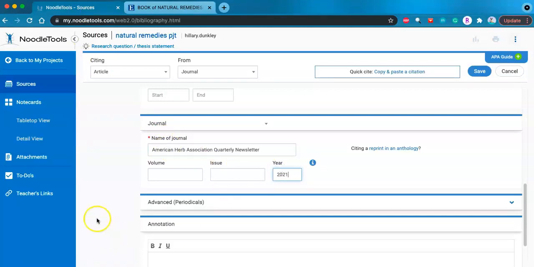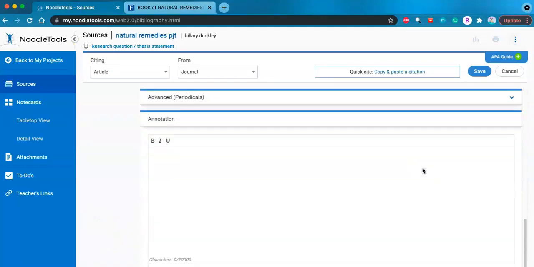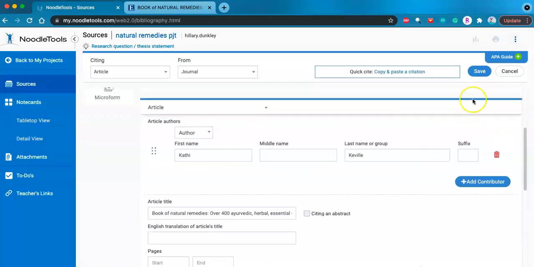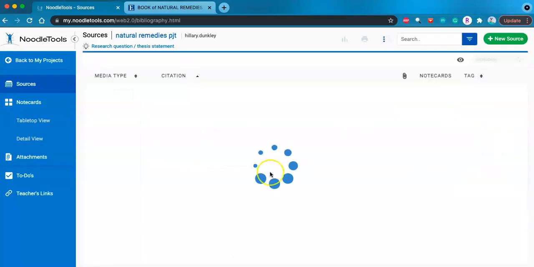To add in-text citations, click Options to the right of the citation and you will see information on how to incorporate it for this source. To learn more, watch episode 4.